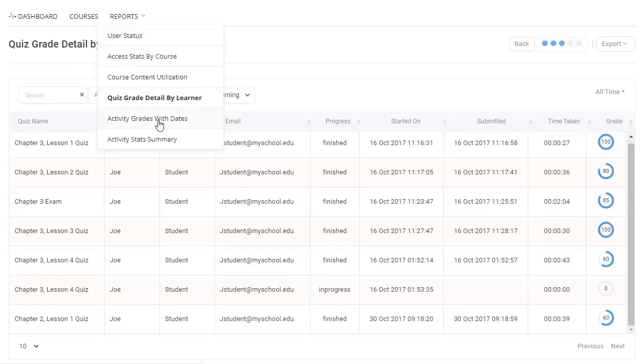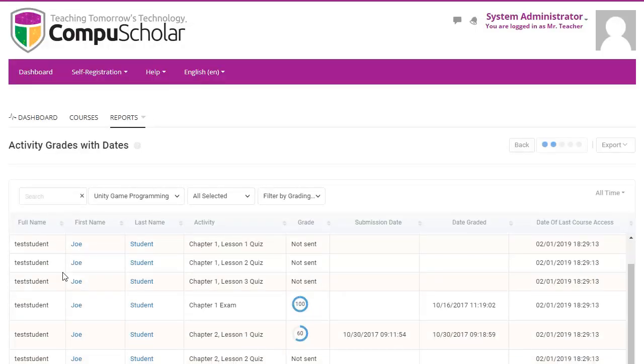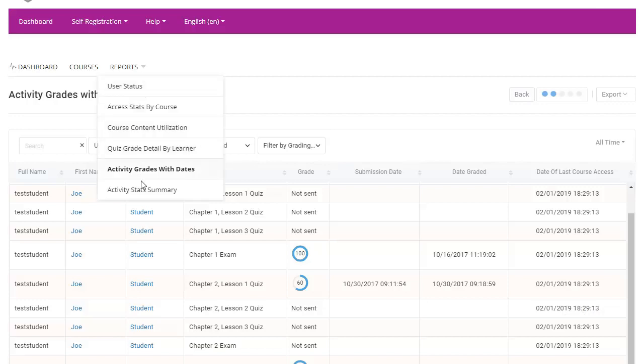Let's look at the activity grades with dates. So again, we've got a particular course, the student, what the particular graded item is, the grade, the submission date, when it was graded, and when they last accessed the course. So as you can see, there's a lot of ways to kind of slice and dice very similar data. Let's look at the stats summary.